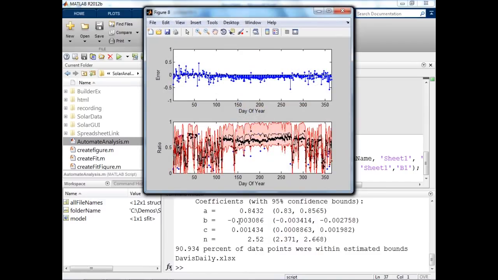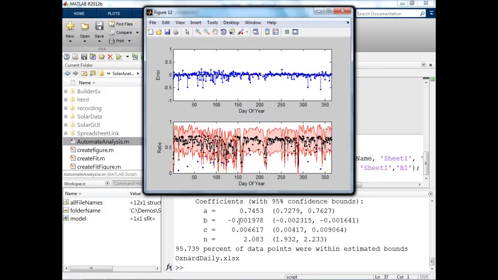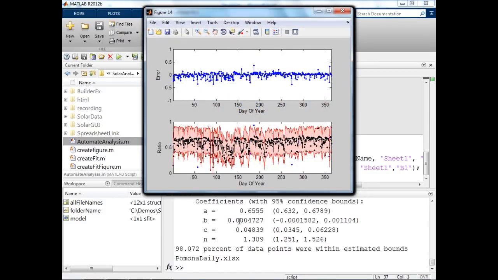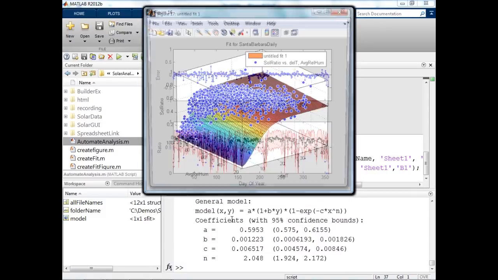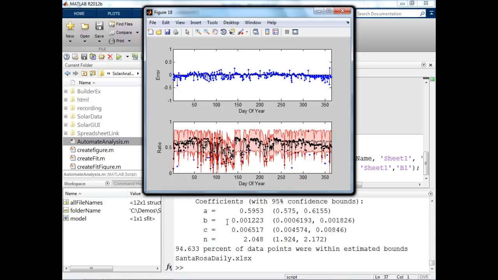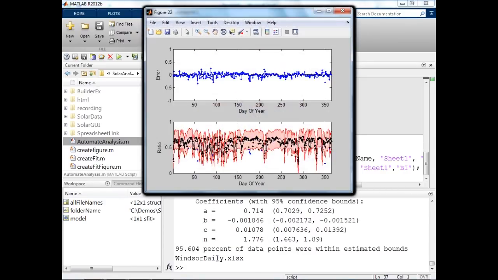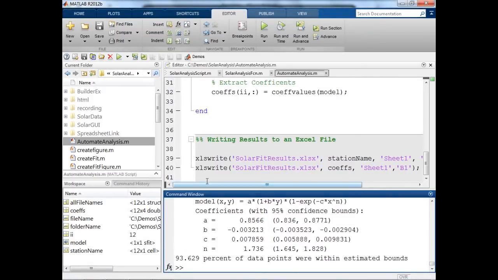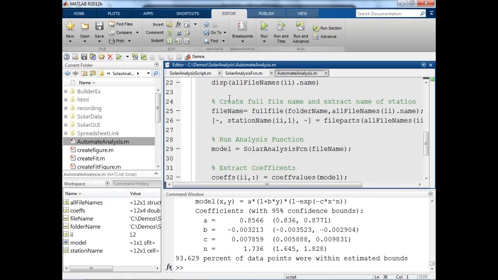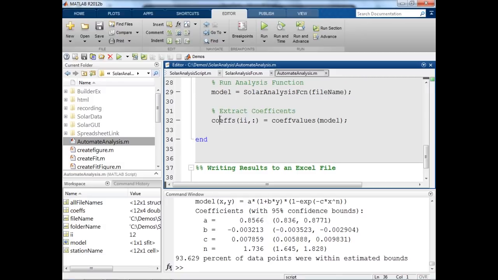So you can see it's pretty easy to take this script that we had, convert it into a function, and then grab the files that we're interested in, and just loop through those files and apply this function to all of them. And let's see here, I believe we have one more to go. And there we go. So we ran through all 12 of those files and automatically ran our solar analysis function on it and also saved out the coefficients.